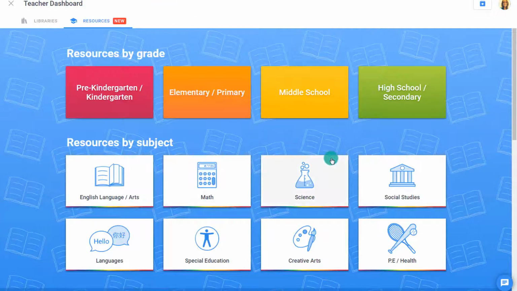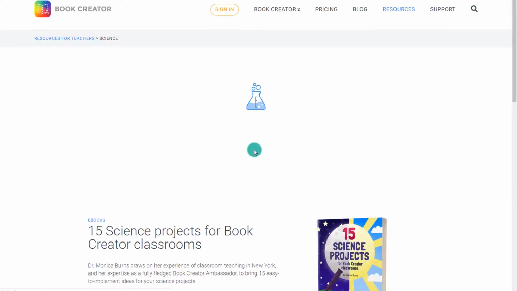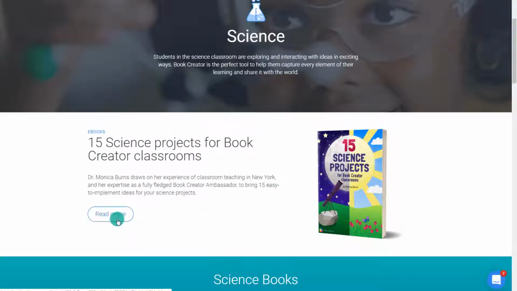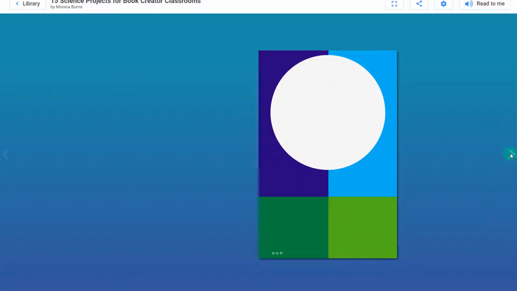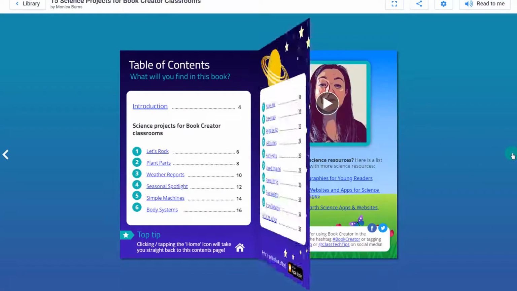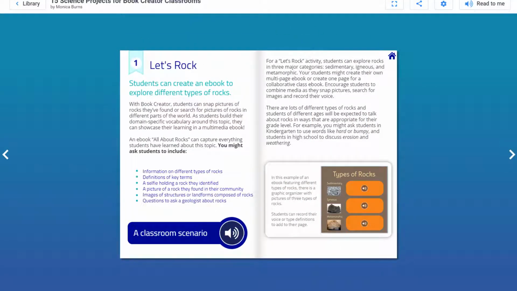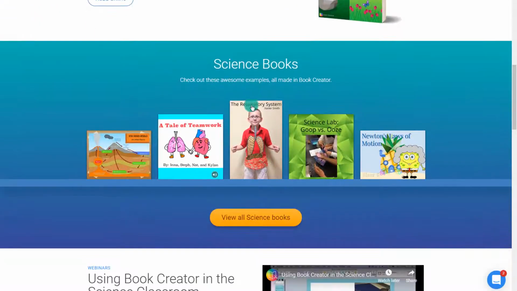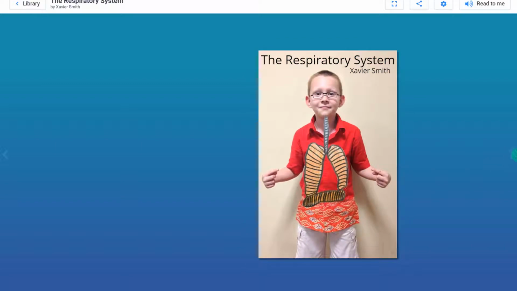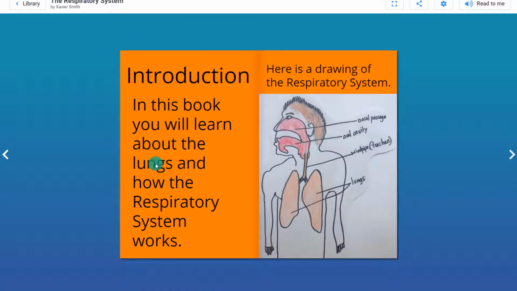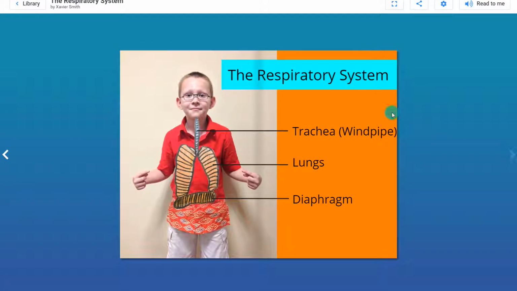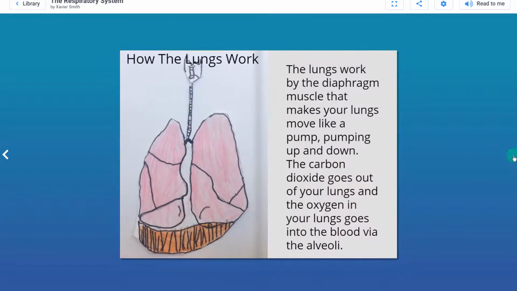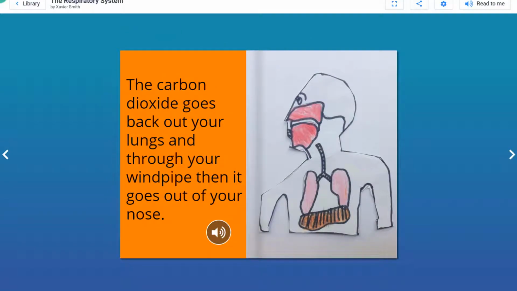You can also look at resources by subject by selecting that subject. And again, there's going to be a professional development book here that you can read online of how to use Book Creator for that particular subject. So again, some great ideas. And then you can scroll down and actually see books that were created about this in that subject area using Book Creator. So here's an example of one where they've written out text and they've drawn images or even had an image and then put a drawn image on top of it to show the different anatomical structures.